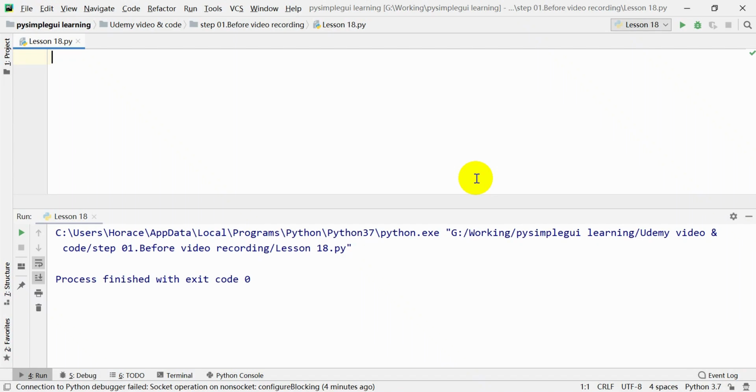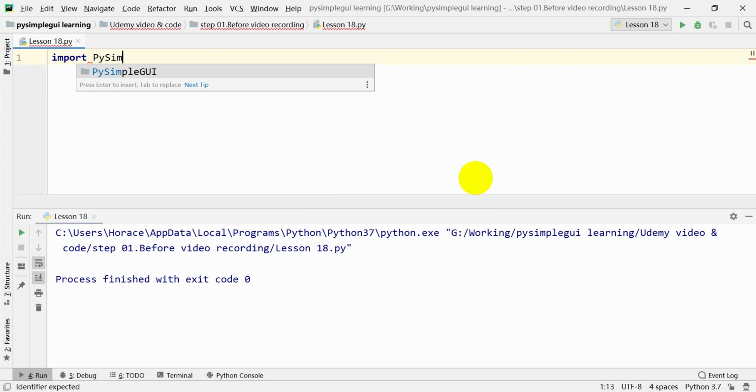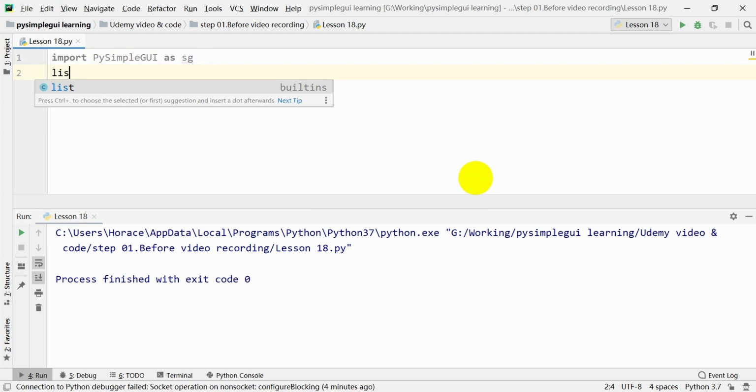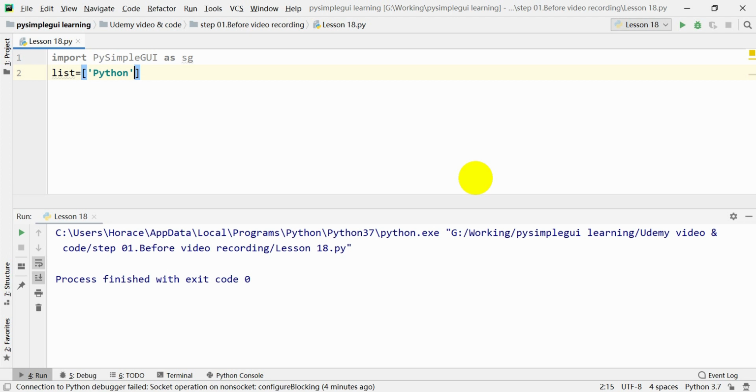In today's video, we're going to be creating drop-down menus. So first, let's import PySimpleGUI, and then let's determine a list for what we want to show in our drop-down menu. So let's write some languages: Python, Java, PHP, C++, and HTML.